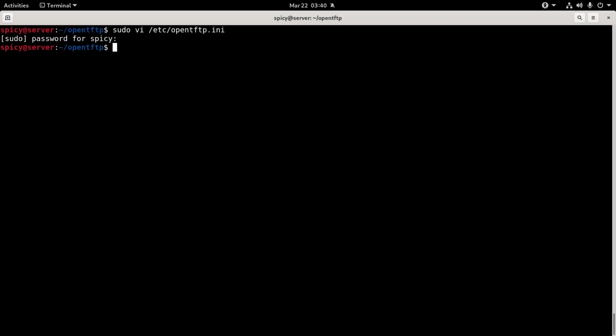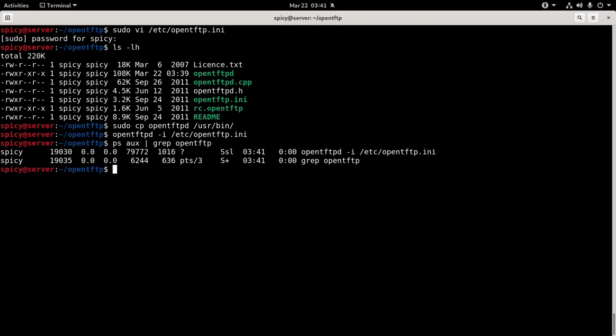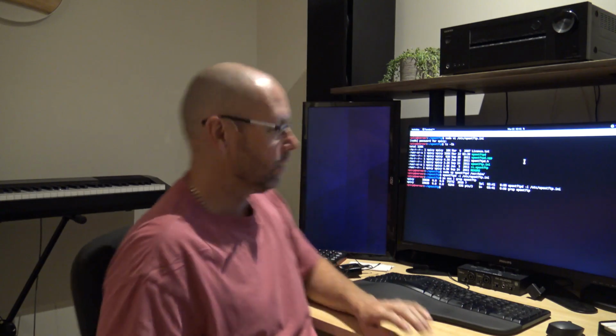So that's it. Okay, so now I'm just going to put that file somewhere it can run. So copy OpenTFTP-D to user bin. Now I can run it just by using the command. And if I tell it to use the config etc OpenTFTP, it looks like it's running. If I grep OpenTFTP, you'll see it's running, but it won't quite work. So what will happen, I'll show you.